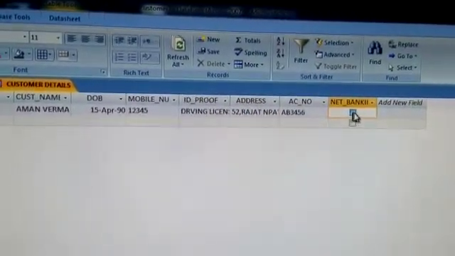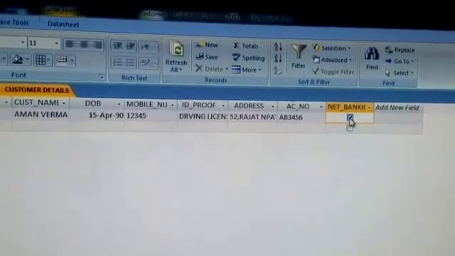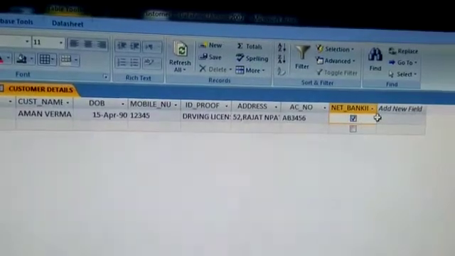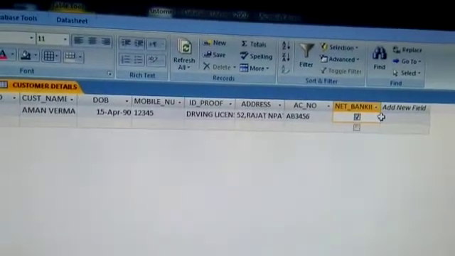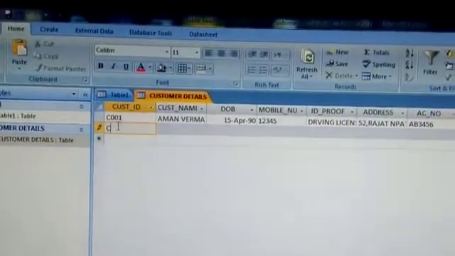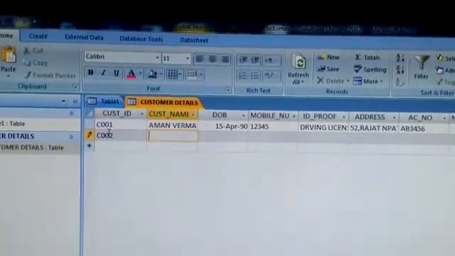Net banking, we have given yes or no data type. So if I select this box, the value is yes. If I don't select, it is no. After entering this, press enter and we move to the next record, and I type the second record for the next customer.